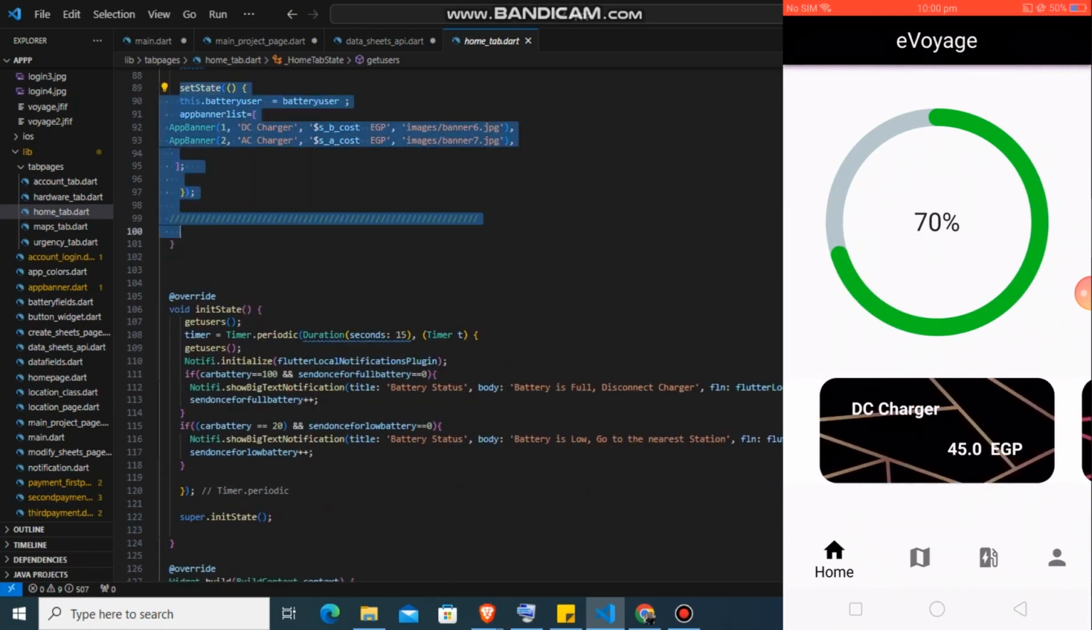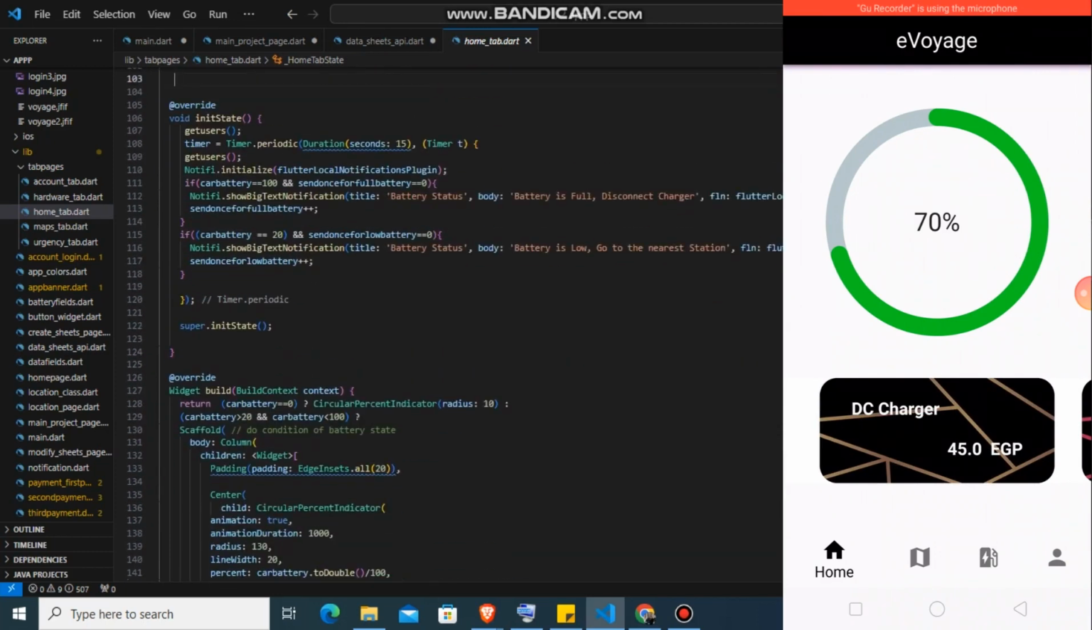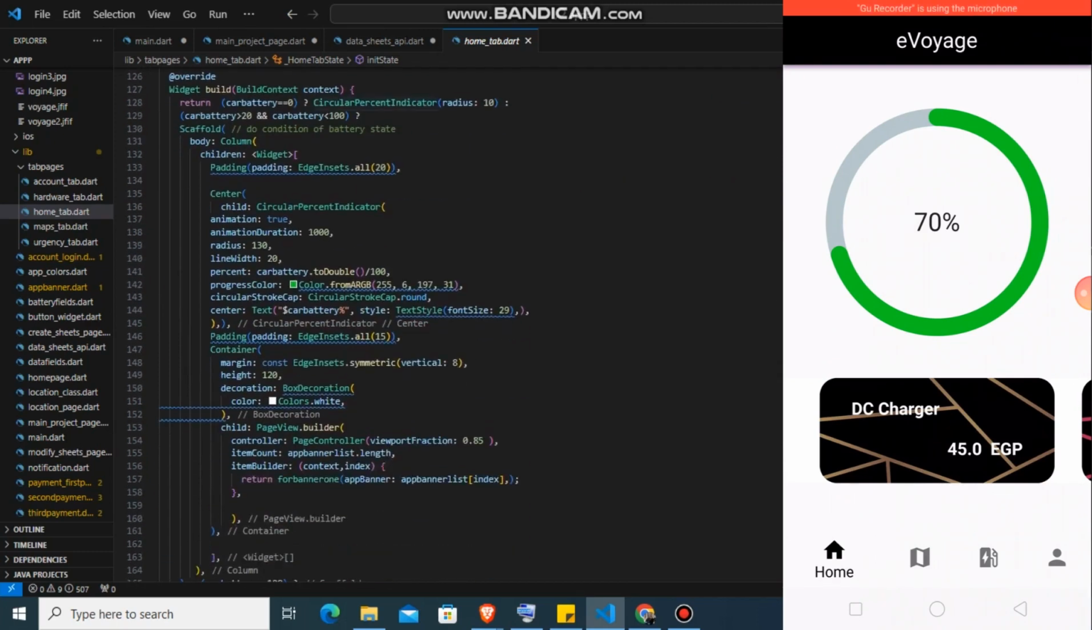For the widgets, the screen is on standby until the battery sheet is read. For levels higher than 20% and lower than 100, the battery indicator color is green. Lower than 20 makes the color red. Reaching 100% adds the text battery full.